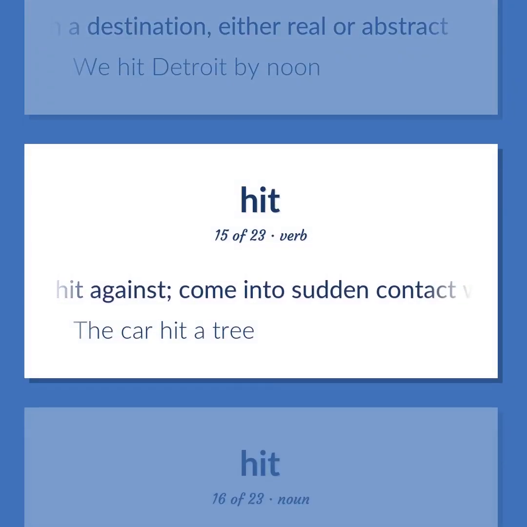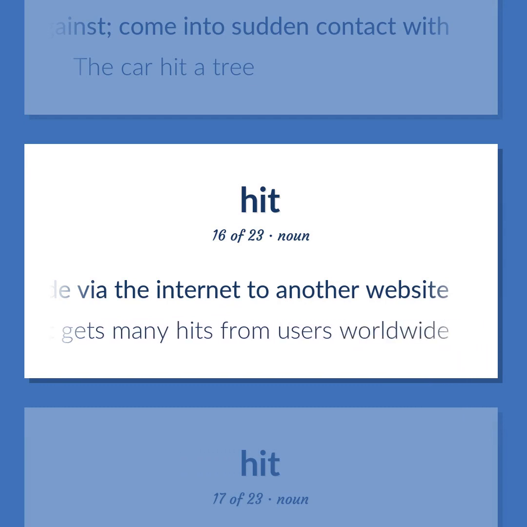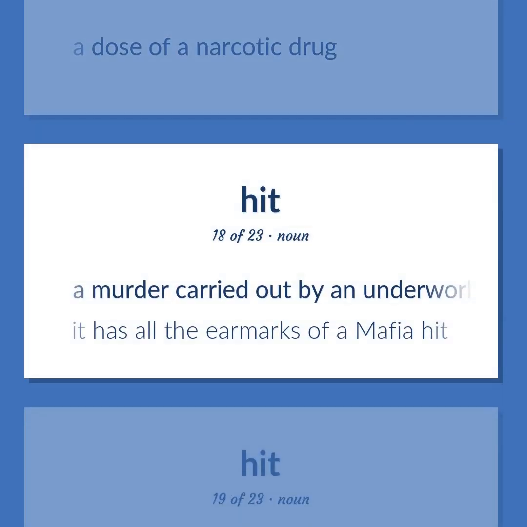Hit against. Come into sudden contact with. The car hit a tree. A connection made via the internet to another website. WordNet gets many hits from users worldwide. A dose of a narcotic drug. A murder carried out by an underworld syndicate. It has all the earmarks of a mafia hit.